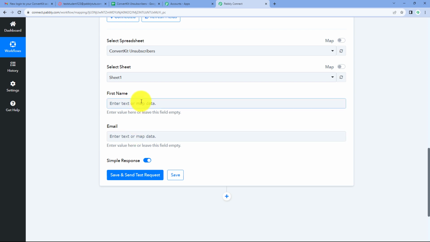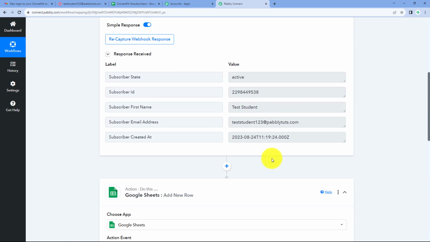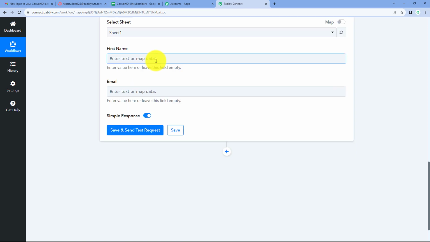Now we have to enter the details. So instead of entering the first name and the email manually, we are going to map the data by using our previous step, that is our ConvertKit. So we are going to use this response in order to map the details. Why? Because we want that whenever a new person unsubscribes from ConvertKit, automatically the data should be captured here in Pabbly Connect and the field should be replaced with the new details. But if we enter the details manually, then that data will become static and it will not get replaced with the new details, and the workflow will get stuck.